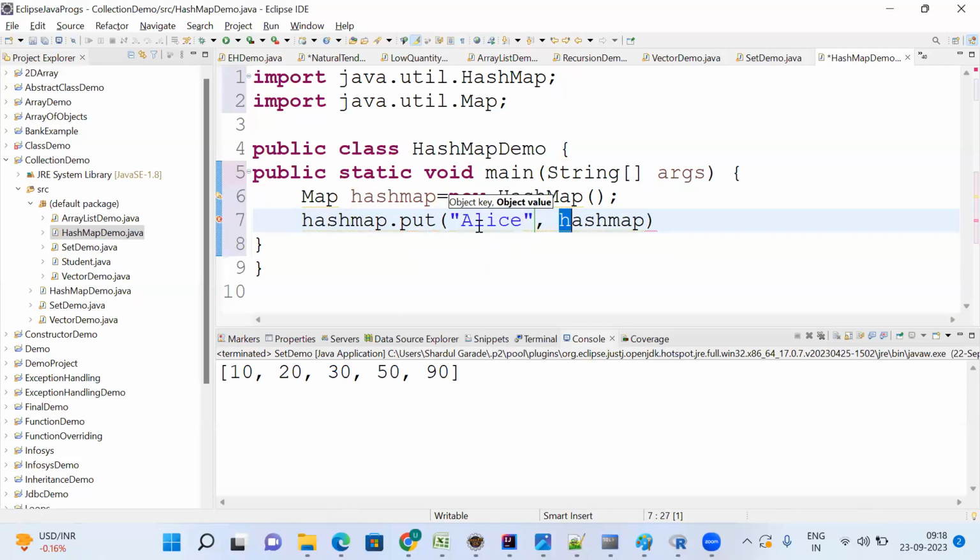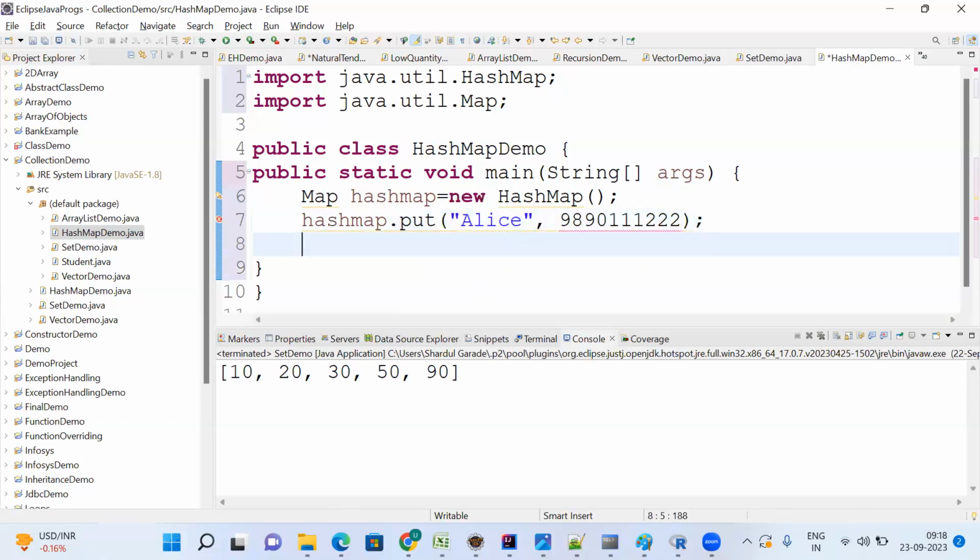And I want to have the mobile numbers as their value. Yes, sir. Getting it? So why don't I just generalize this? That it is a map of what? Key is of what? String type.